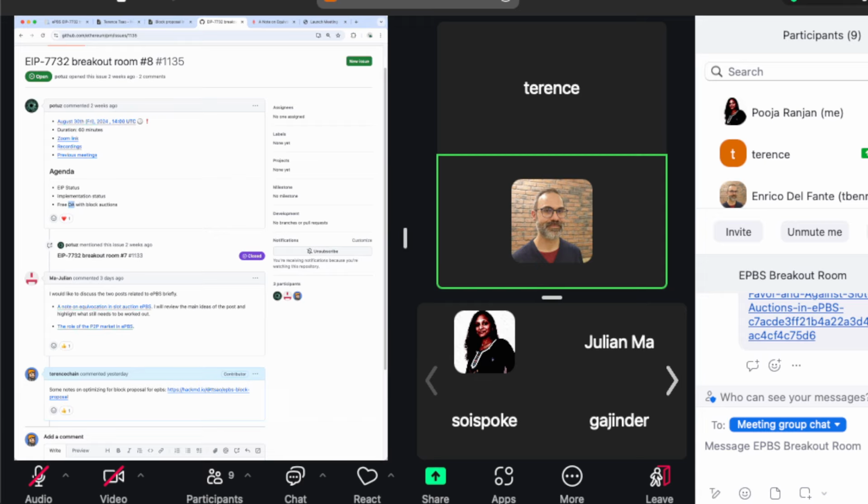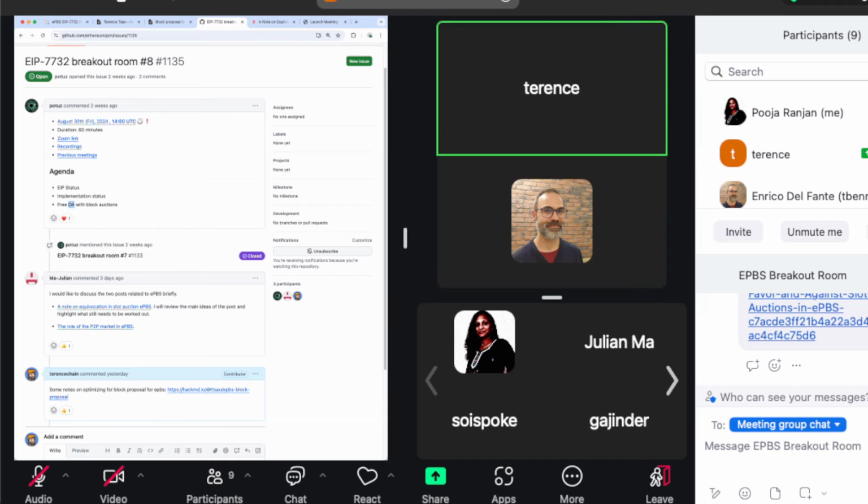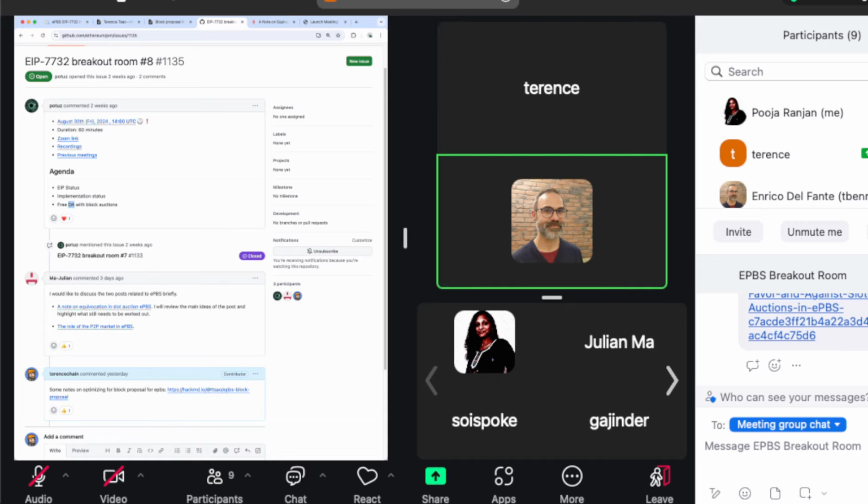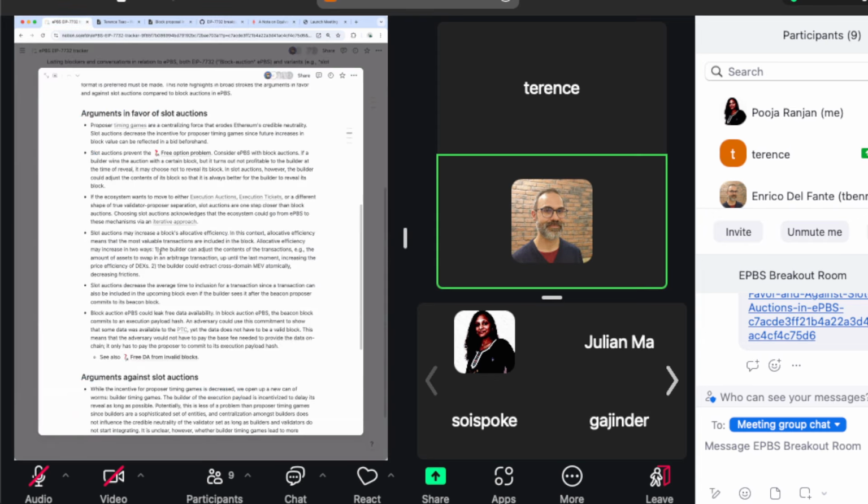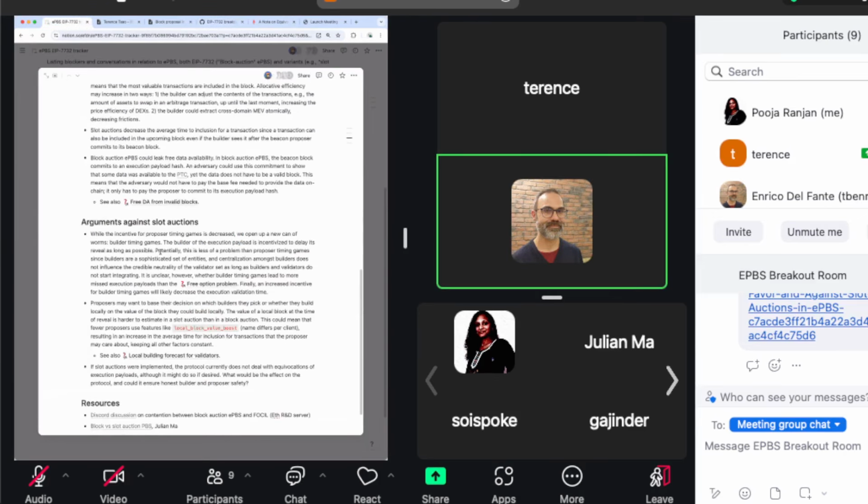Generally, I would say that if slot auction is anyway better and the spec change is not that big, why not do it soon? What are the counter arguments for not doing that? Is there any more complexity outside the protocol? Or, yeah, probably I have to go through.